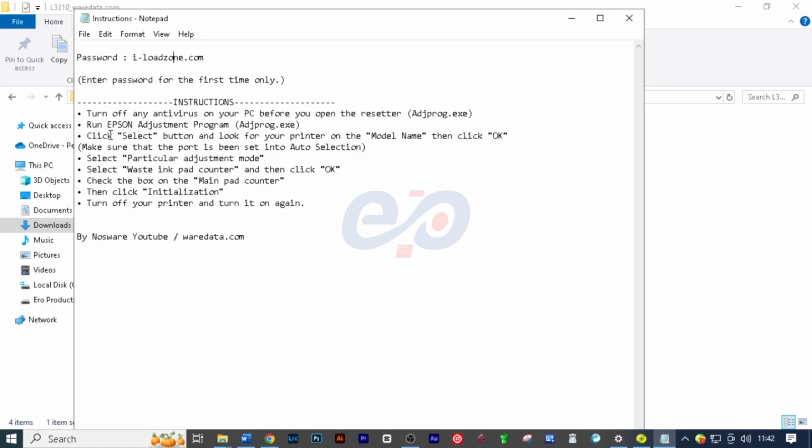We'll be doing that. Click the select button and look for your printer on the model name. Then make sure that the port is auto selection. Then select particular adjustment mode. Select waste ink pad counter and then click OK. Then check the box on the main pad counter. Then click initialization. Turn off your printer and turn it on. So you are going to do that.